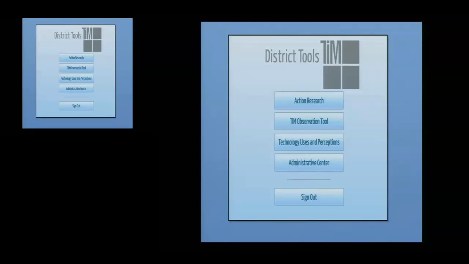Observation tool that guides an observer through the process in 7 different areas. The TUPS looks at a survey tool that gives a variety of different information. They're in very specific ways.